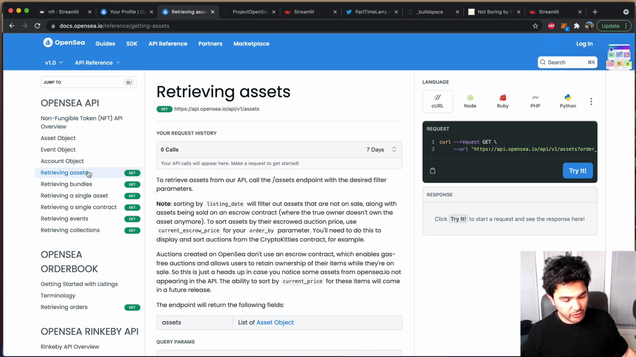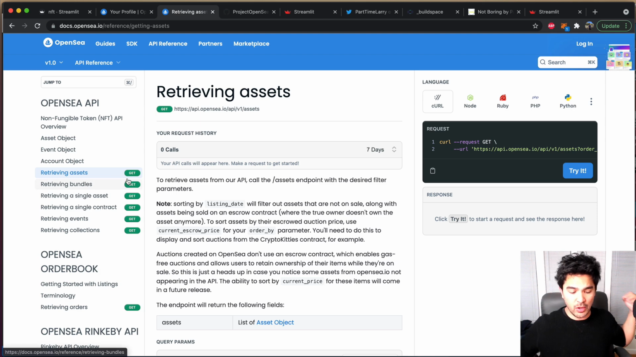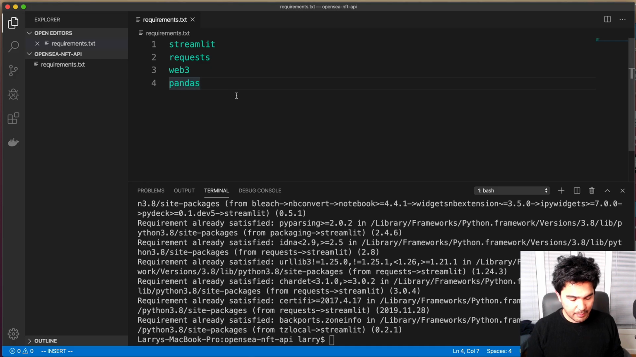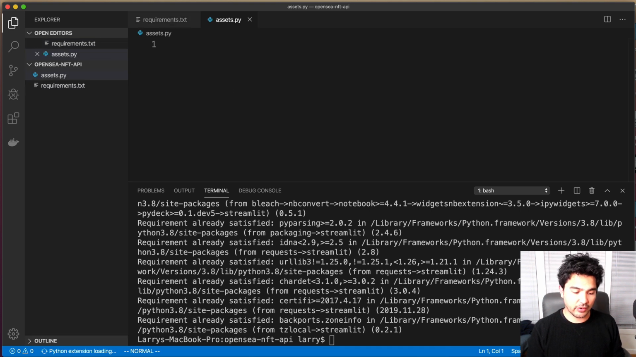Here's the first one, retrieving assets. So let's just see how we'd make a basic HTTP request to retrieve some assets. You see the endpoint here. It is a GET request to api.opensea.io. So I can just copy that, and let's create a new file called assets.py. We're just going to pull all of the assets in a particular collection, right?